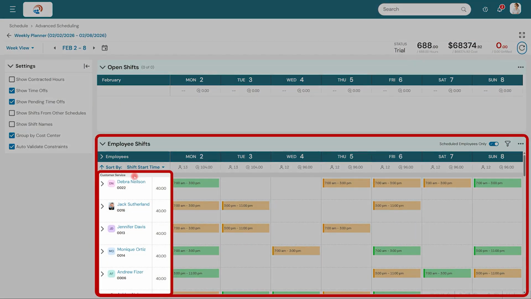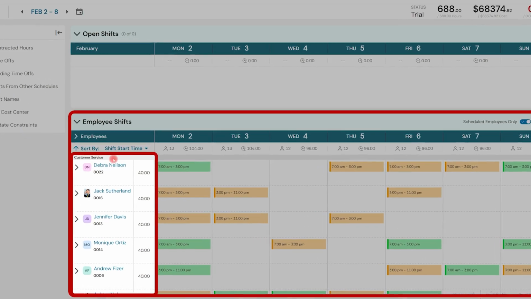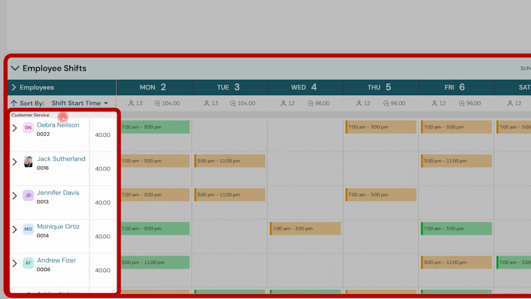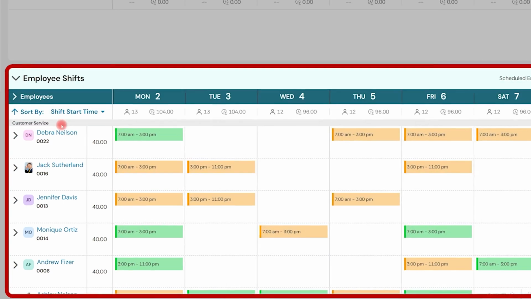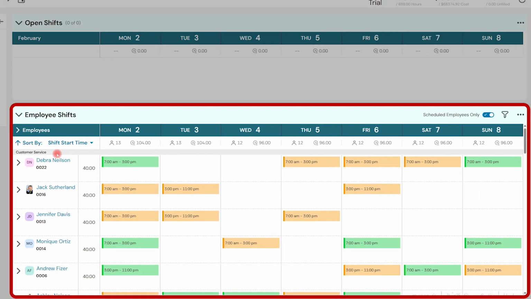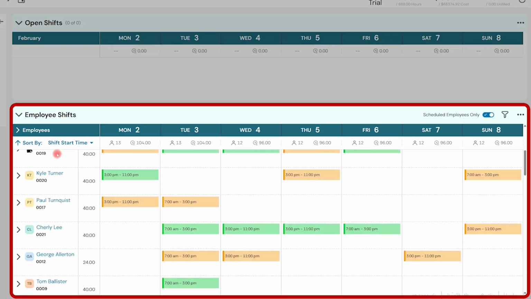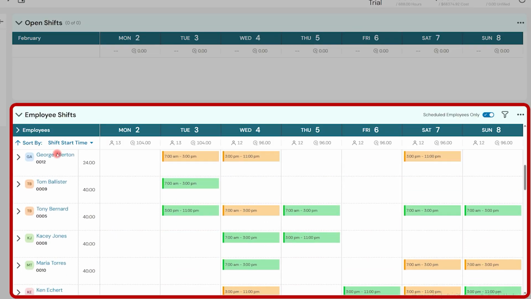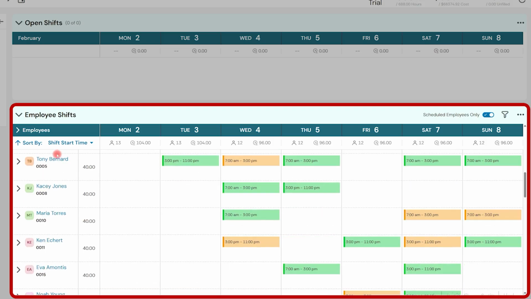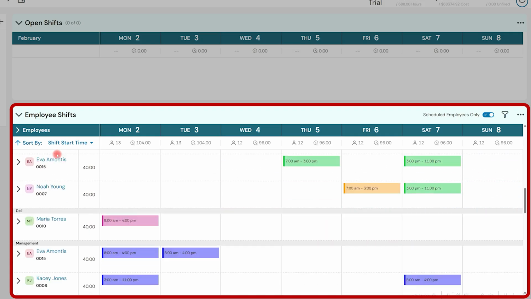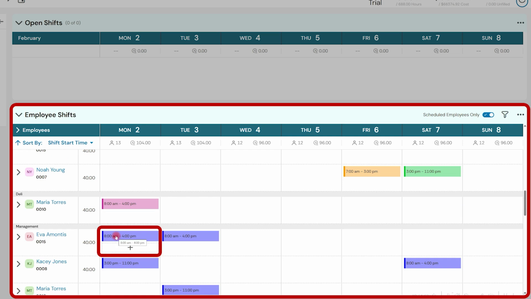Now, this schedule has been organized by cost center to get better visibility into each location, department, or job. This allows scheduling managers to scan coverage patterns, compare staffing levels, and quickly identify if there are any areas that may need adjustment, without having to drill down into individual shifts. You're also going to notice that these shifts are color-coded. This makes it easier to quickly distinguish between different shift types and spot patterns or exceptions at a glance.